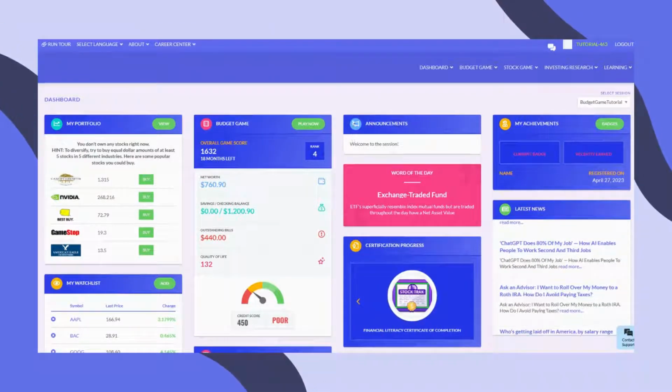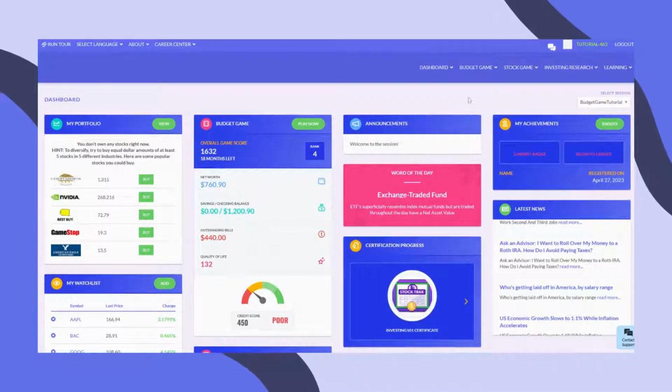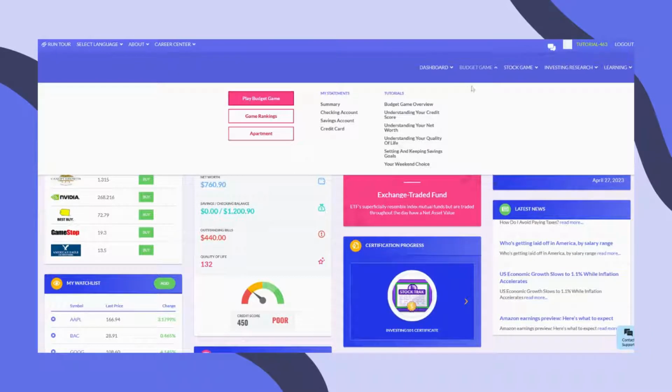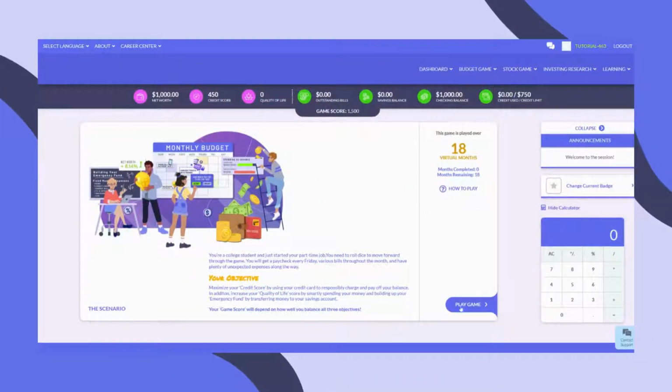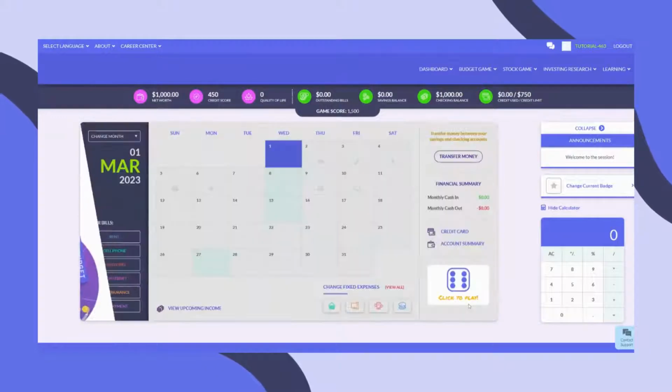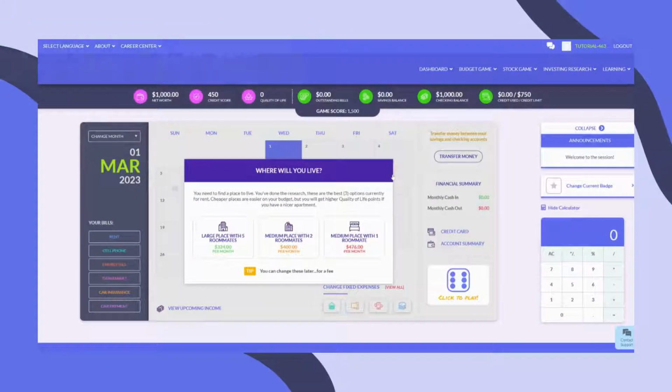There are two ways you can access it. Either click the Play Now button on the student dashboard, or click the Play Budget Game button from the budget game menu. Now that you're on the budget game page, click Play Game to open or reopen your session. Remember, your progress is saved as you go.